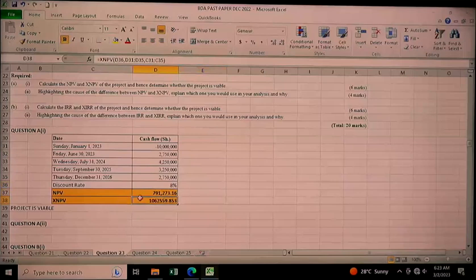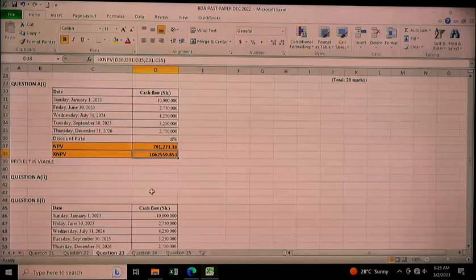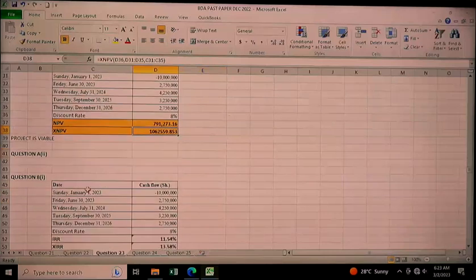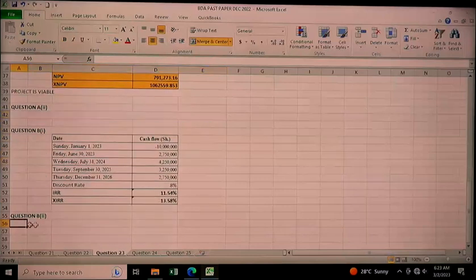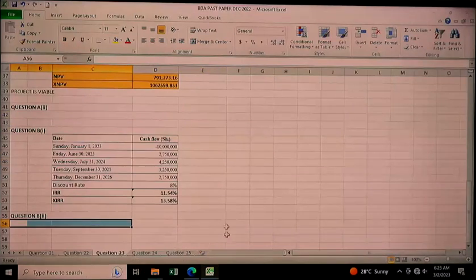XNPV considers discounting for dates or periods that were less than a year, and that caused the difference. So we say the XNPV gives us a clearer picture of whether the project is viable or not, because it considers dates. The same case you have to explain under this. If you did the computation and failed to do Roman 2 of part B, then you missed 8 marks. You had to do that to get the full marks.